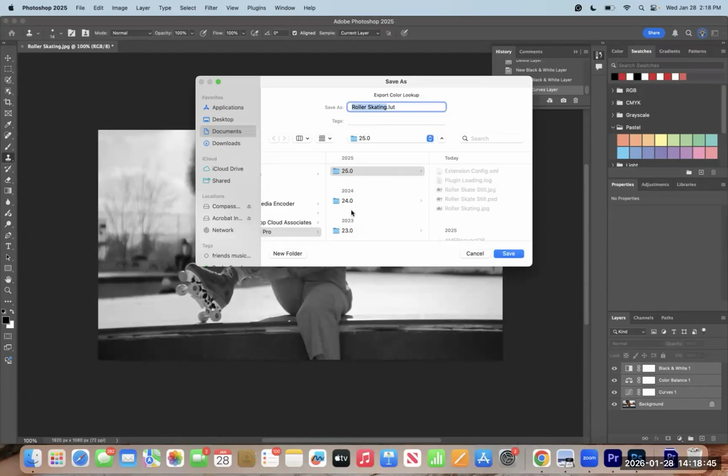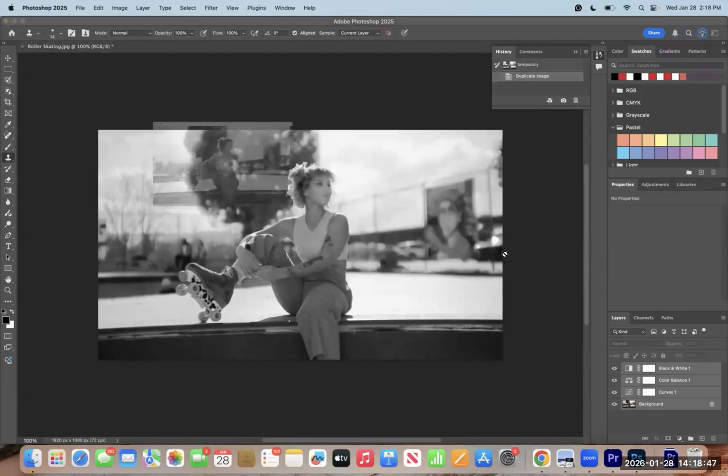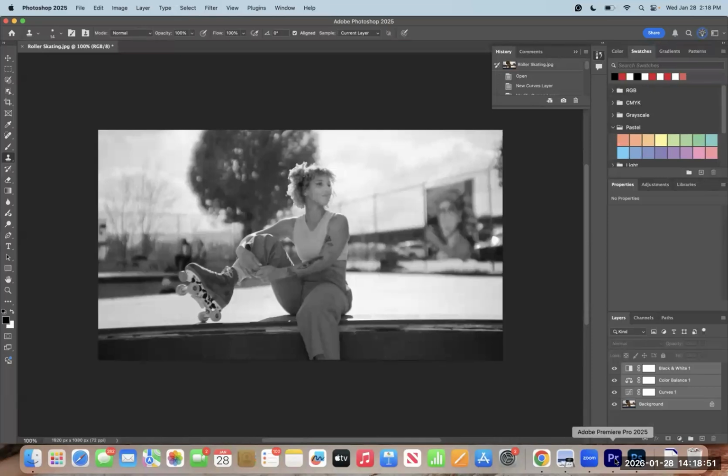And then you can save it to wherever you want. I'm just going to save it to my downloads for now. And then we're going to go back into Premiere.